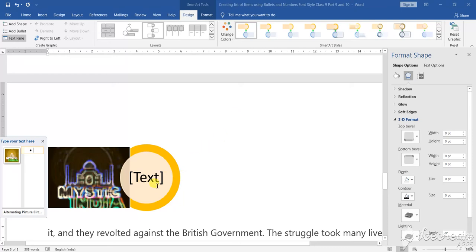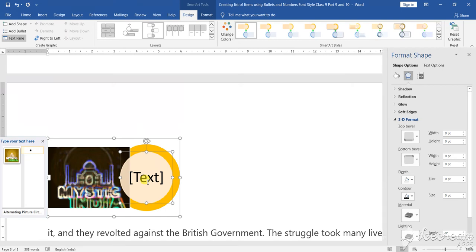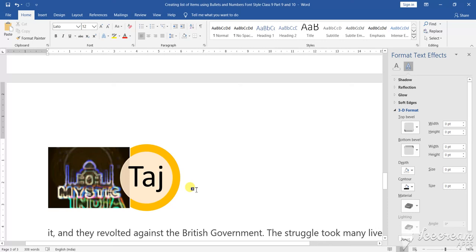Clear? Now the changes that you make will affect this particular scenario as you are making it. Suppose I am writing here the text, Taj Mahal. See, I have written here Taj. So this is what you find: the effect is there, and that particular effect will be applied. Clear? This is how you can insert the different types of clip art.